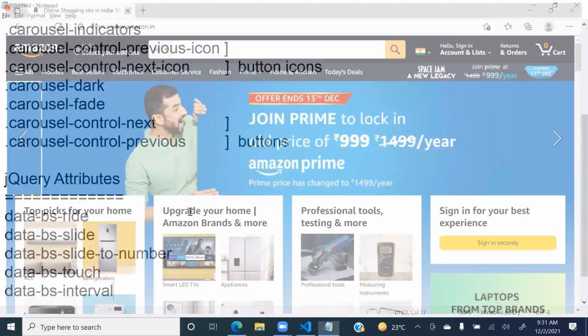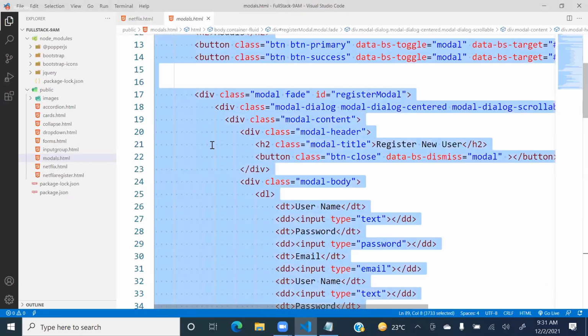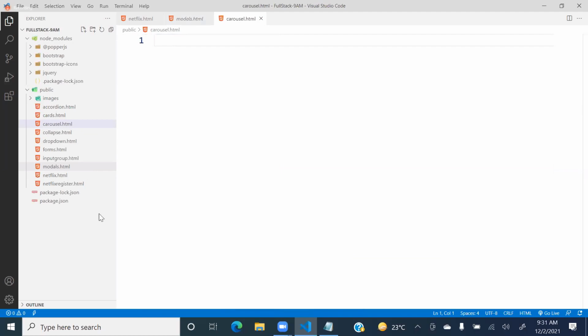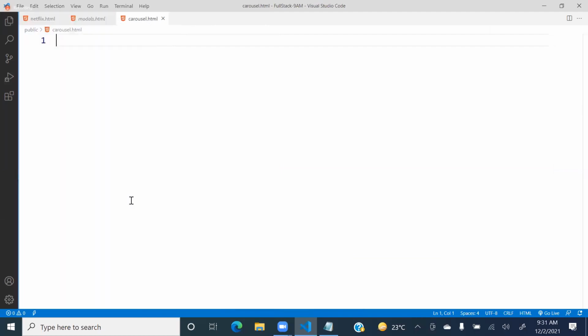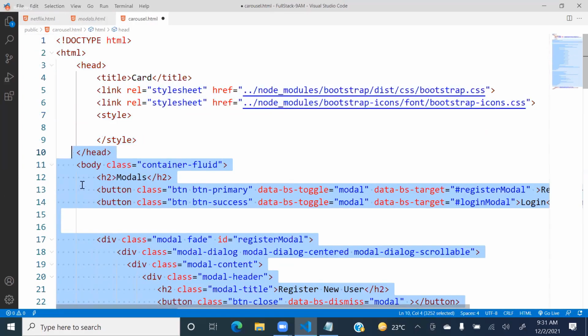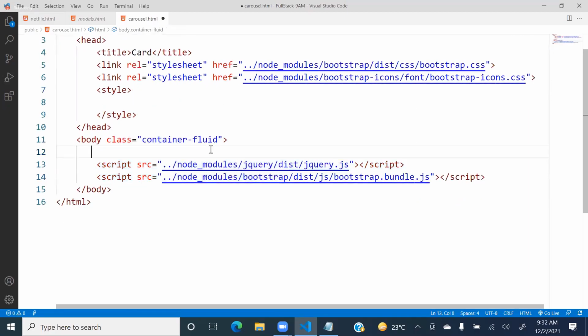So let's go and put this in the page, because you need all the classes. I will add a new file, carousel.html, and here we are pasting this and removing all this. At the top, these files are necessary, and the scripts are also important. That is basic, common.